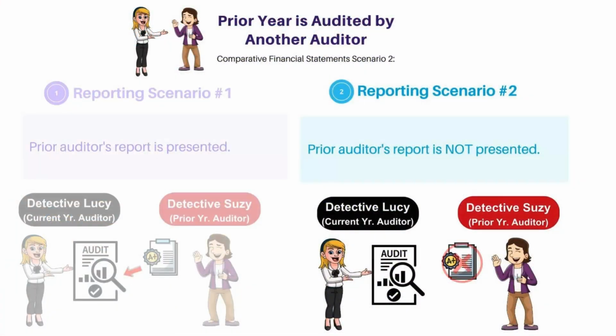Okay, so that was if the report is being reissued. In scenario number 2, when it comes to predecessor auditors, we need to understand what we need to do if we're not reissuing that prior year report. Okay, so if it's not reissued, does that mean we're just going to present year 1 numbers without letting anyone know that we didn't audit them? No, it does not. So in this case, we still need to disclose that the financial statements for year 1 were audited by someone else, Detective Susie, and if we're not reissuing that report, then we're simply going to add an other matter paragraph, assuming this is a non-issuer, an explanatory paragraph if it was an issuer.